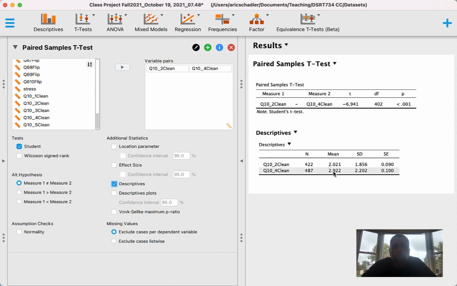All right, so here's our output now. And notice that it says question 2 minus question 4. So the minus sign tells us kind of the direction. It's important to know which one is being subtracted from which so that you can understand the differences. But again, on average in our group, their leisure time was 2.9 hours, where their reading time was 2 hours. And so that's where we get this difference of reading minus leisure. So our test statistic is 6.94. Our degrees of freedom is 402, and our p-value again is less than 0.001.